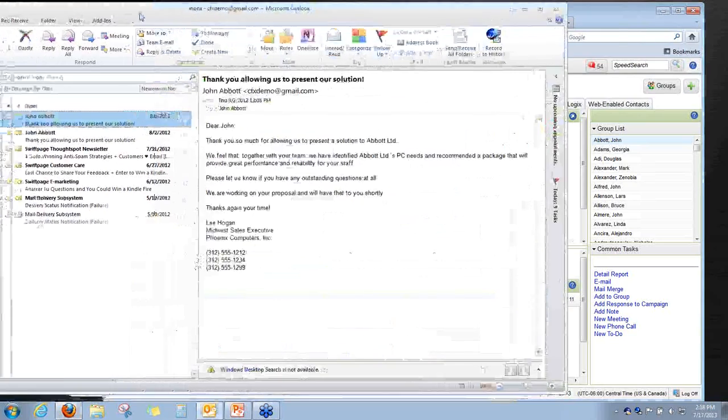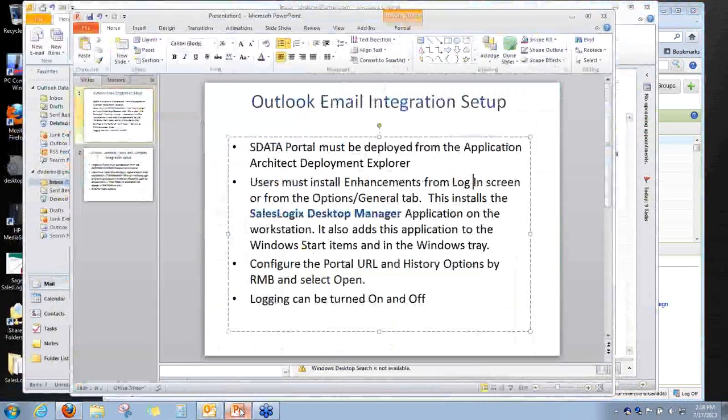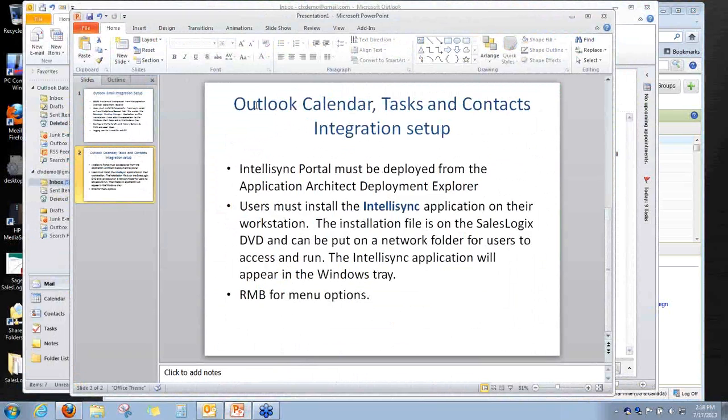Okay, now I want to talk a little bit about the next component here, and that's the Outlook calendar, task, and contacts integration setup. We already talked about deploying the Telesync portal. Telesync is a software package licensed by SalesLogix, and it's basically a turnkey Outlook integration solution. So they license that product from Nokia, who owns Telesync, and it's specifically built to work with SalesLogix and Outlook, and also Lotus Notes, if you're a Lotus Notes user.